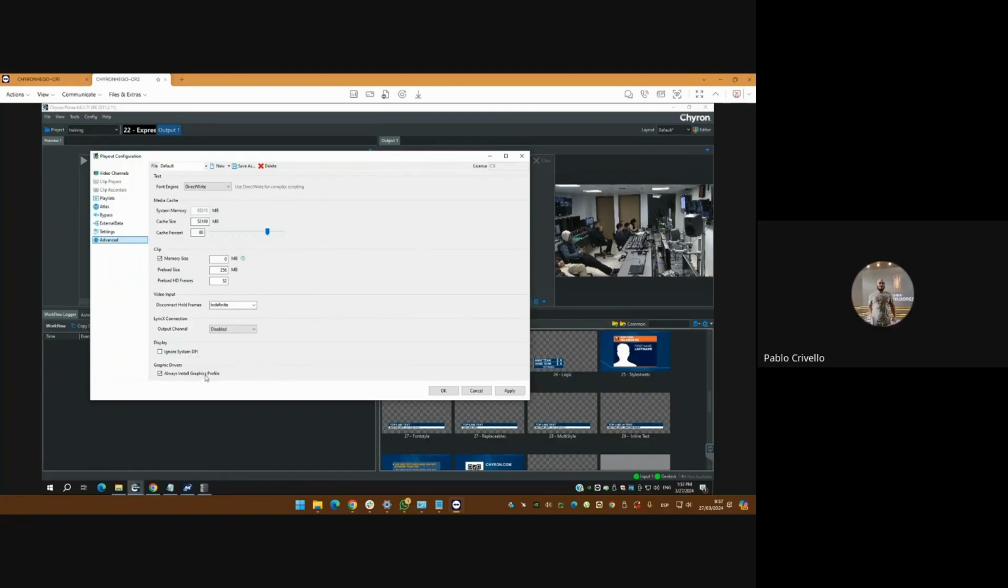And graphic drivers, this is a new feature that allows you to install newer versions of Prime without needing to install newer versions of NVIDIA, without needing to reinstall Prime. What it does is it has the render engine working and it accommodates every time it starts with the new profile from NVIDIA.